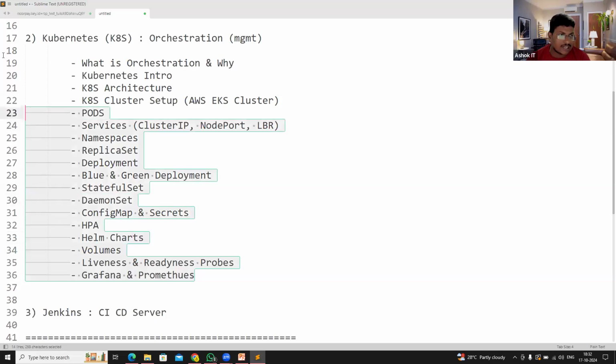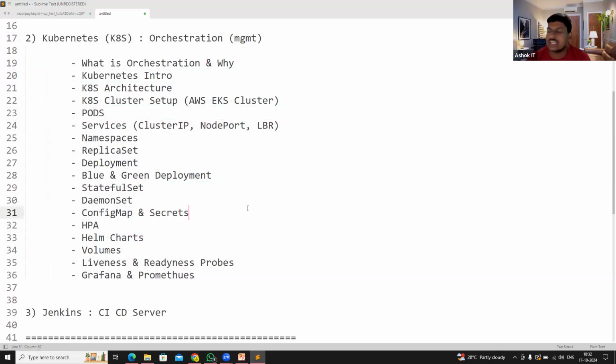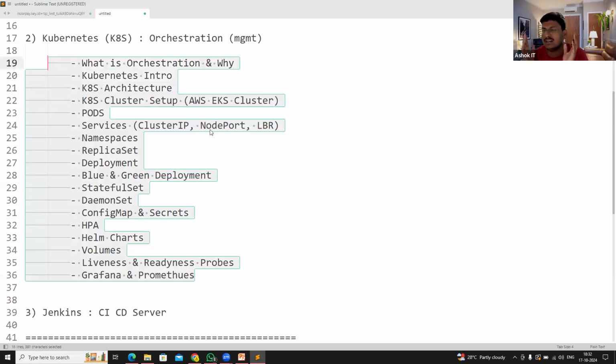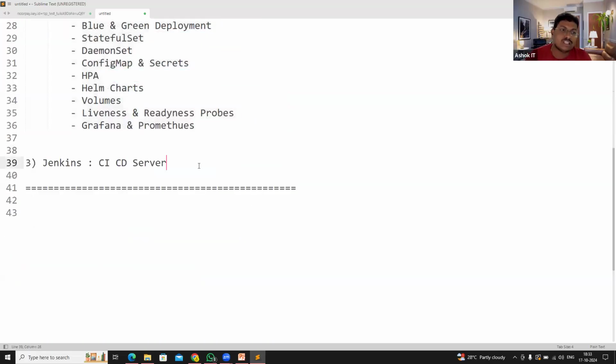So this is the content that we are going to learn from the Kubernetes tool. This is very important, and it's not that easy. You need to keep in mind, Kubernetes is not that easy. You need to put in 100% of your efforts to understand the class as well as to practice the concepts. Docker is very simple, but Kubernetes is not that simple. Keep that in mind.